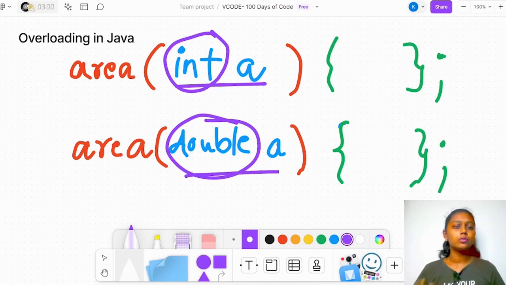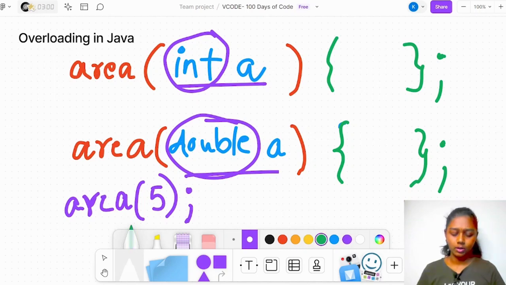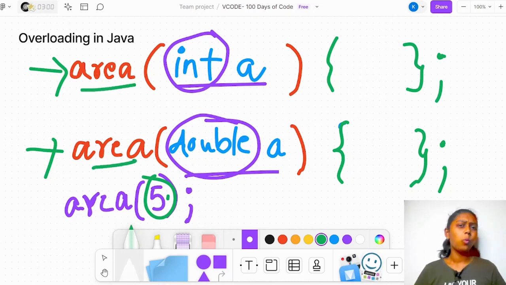According to the user, whatever function is called in the main method, if the call is area of 5, what is 5? 5 is an integer, right? So what method will be called? In that case this method would be called. If the input given is 5.2, then this method would be called. So according to the input parameter, the method call would be different. Who will do that? The Java compiler will automatically detect what type of parameter is given, and according to that the method would be called.